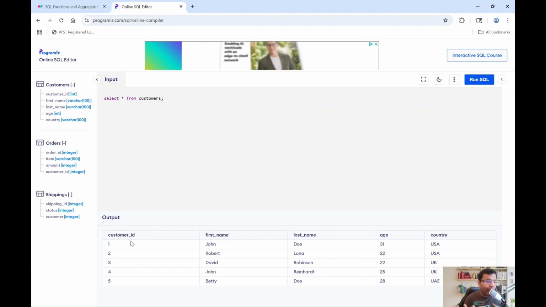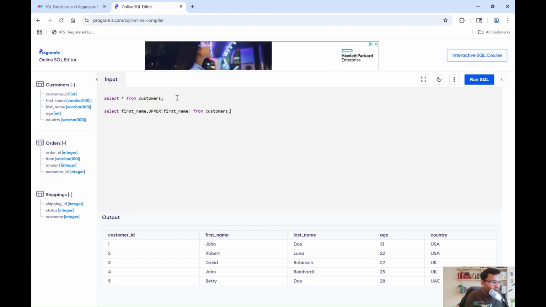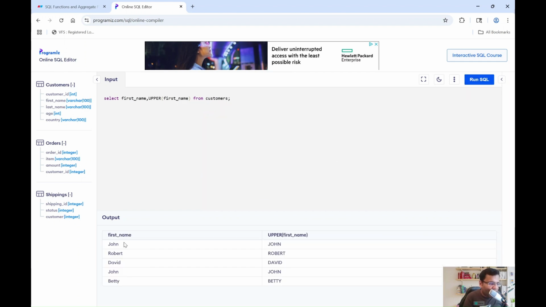Now to give you a demo of a scalar function, I'm going to use the first name column. So what I'm going to do is use select first name comma, and let's talk about the first scalar function, which is upper, from customers. I'm going to remove this first, run the SQL, and if you see, the first name has now been converted into uppercase. The J in John was uppercase.